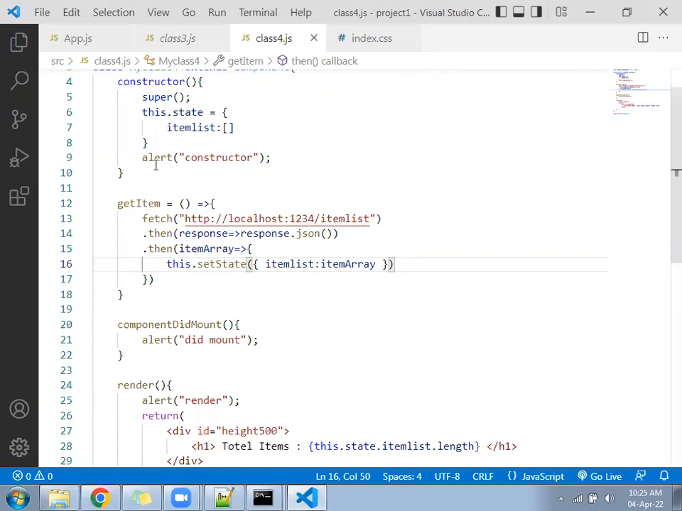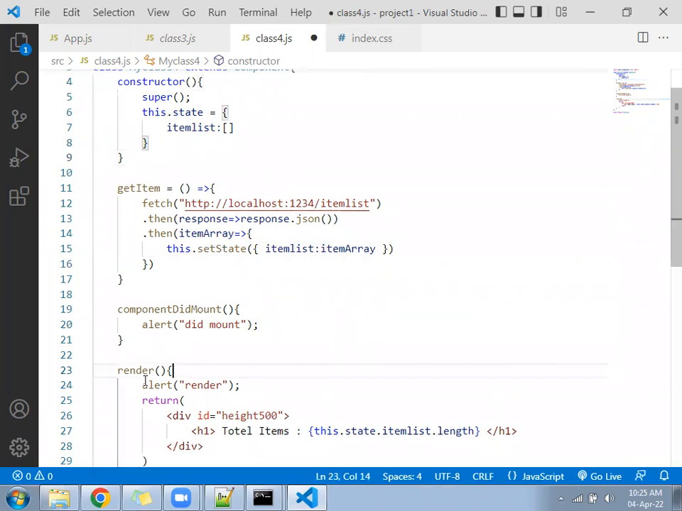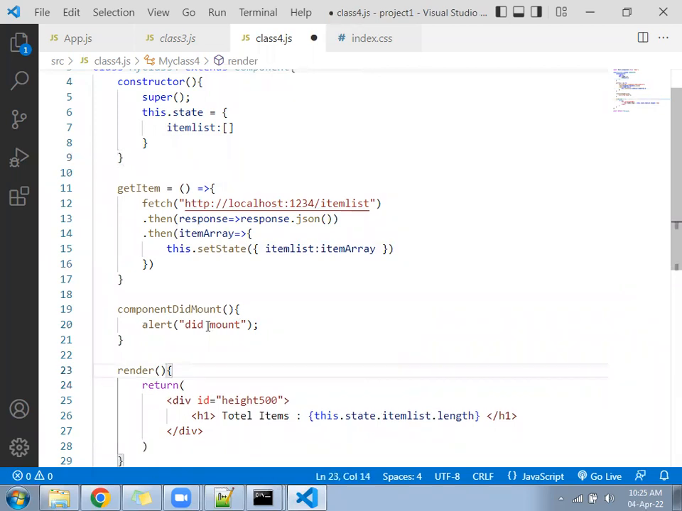First, the constructor is executed. You created the variable. Second, render will be called and the HTML will get ready. Third, componentDidMount will come. componentDidMount will call the function you have written.